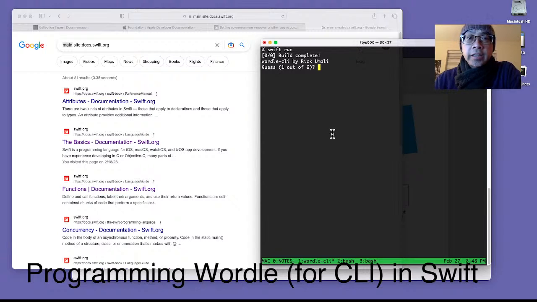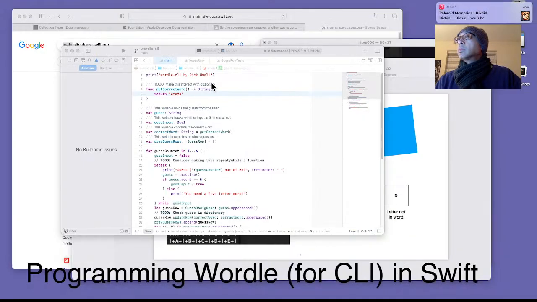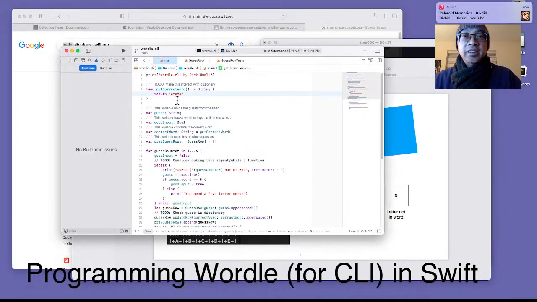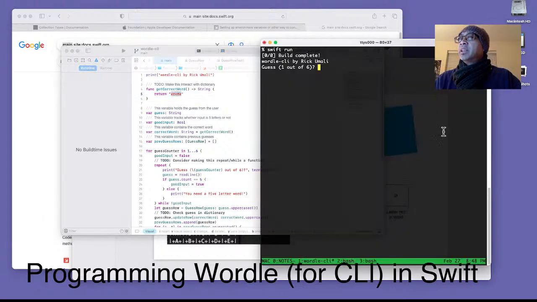I mentioned in the last episode that there was something I was curious about with regards to this game. The word is currently hard-coded, so I can only play this word here, aroma. And so here I am, I'm going to play it.